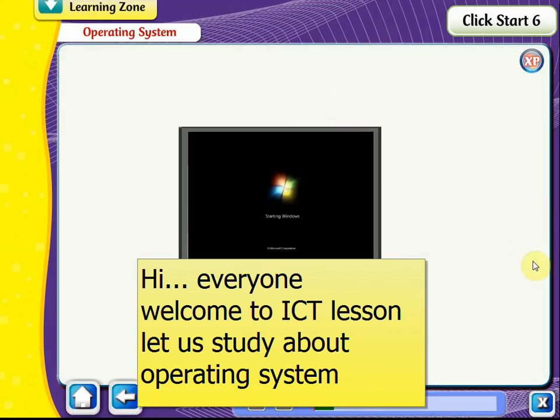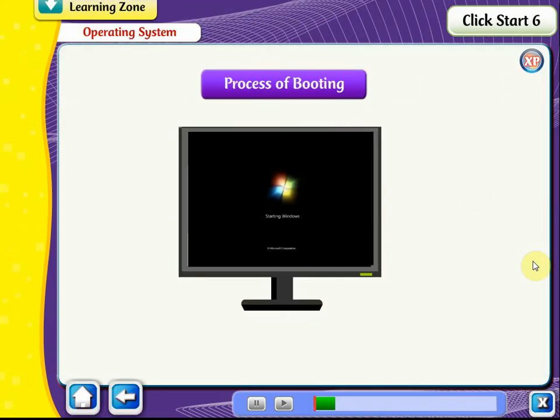Booting. Process of booting. When you switch on a computer, then the operating system is loaded into RAM automatically in a specific sequence. These steps are part of the booting process.